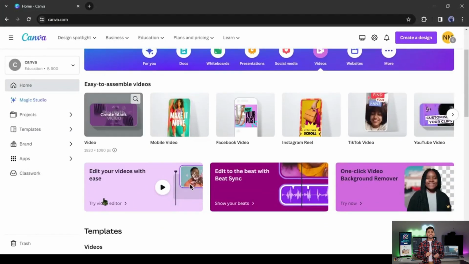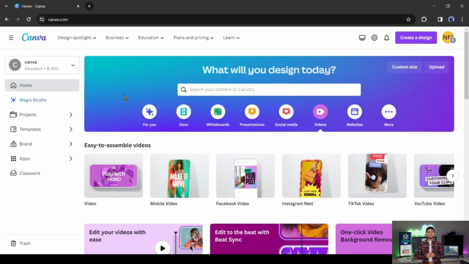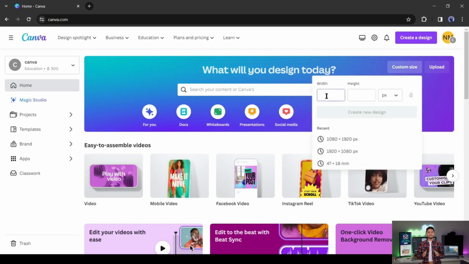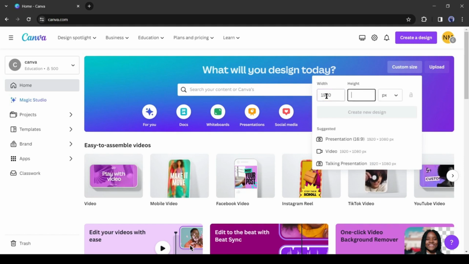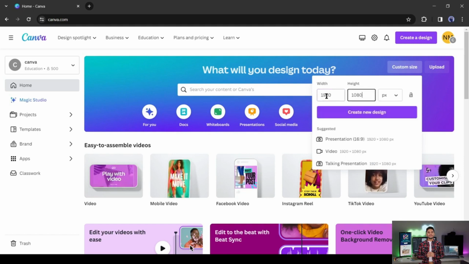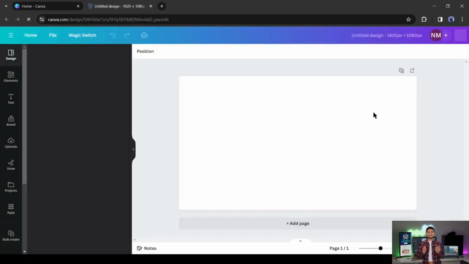First of all, we have to create a new design. You can create a design from here by your design type or create a custom design by entering pixel value. I will create a new design with 1920 by 1080 pixels. After entering the value, click on Create New Design. And this is the creator page.